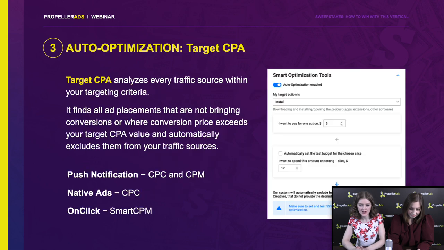The target CPA you've probably mentioned before, and you met it at the bid and countries part of the campaign's creation page. Now it's called Smart Optimization Tools and separated as a part of the campaign's creation. Target CPA is an algorithm that automatically optimizes your campaigns according to the target price you're willing to pay per conversion and test budget per slice. This slice is a combination of ad zone, geo, and operating system or platform, plus creative if you work with push notification and native ad campaigns.